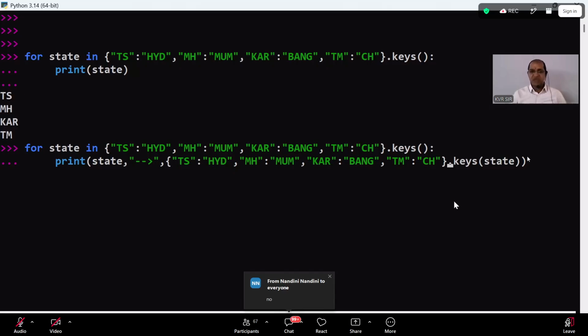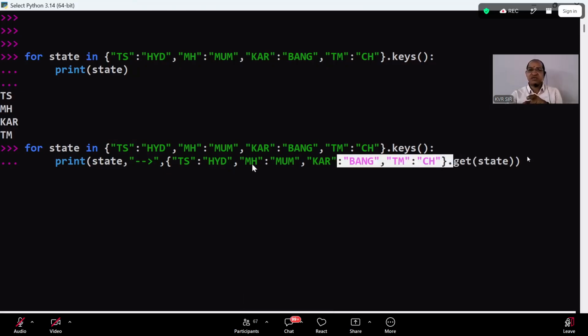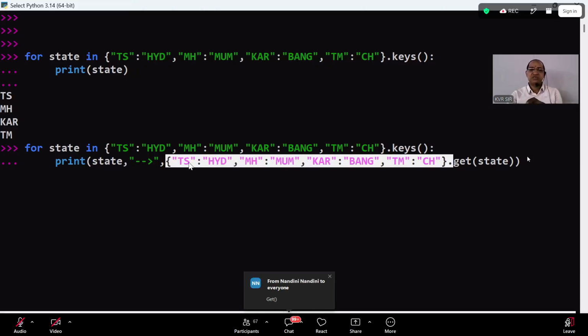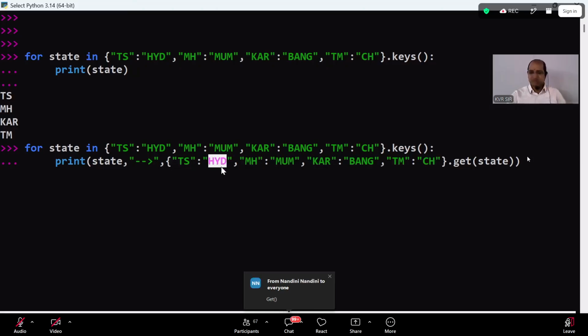Beautiful. And I will write it here. I will write what? Get off. Beautiful. What the state is coming first? TS dot get off TS. Before that, what is required? Dictionary required or not? What is the TS value? HYD will be printed. So see the answer.